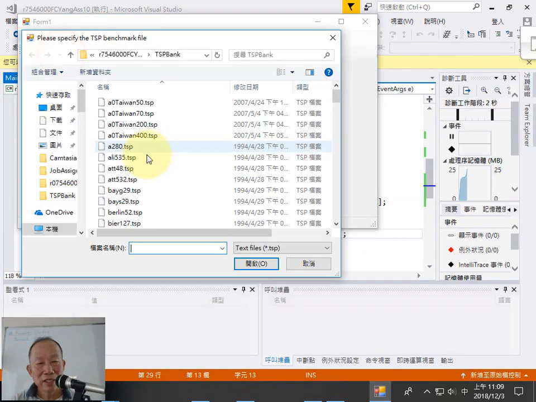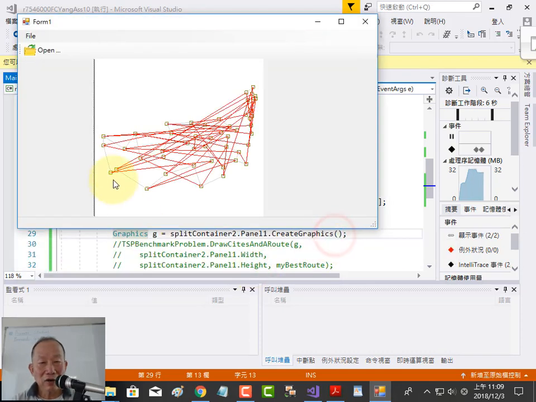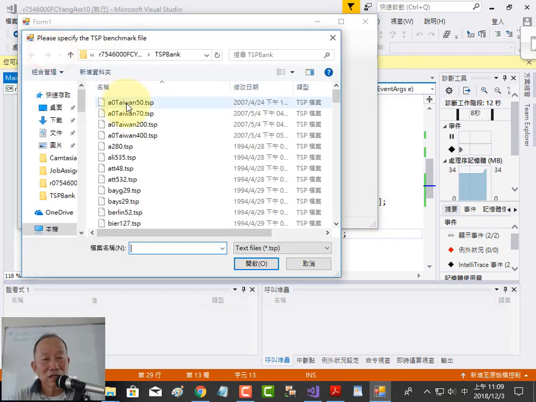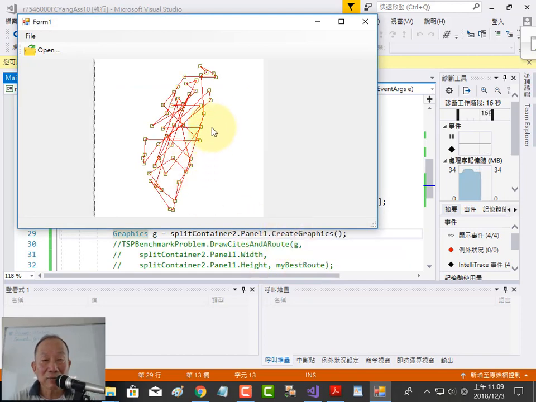Open, right? ADD48. So the base route has been drawn, right? But how about the problem without an ultimate solution? ADD50. It's okay because this problem doesn't have an ultimate route. Even though we ask that function to draw it out, nothing has been drawn.